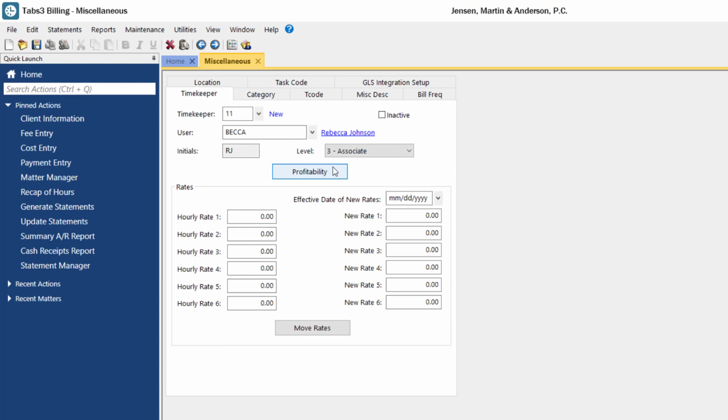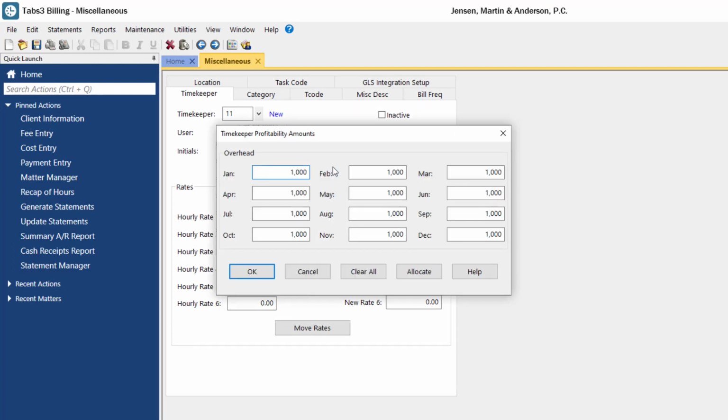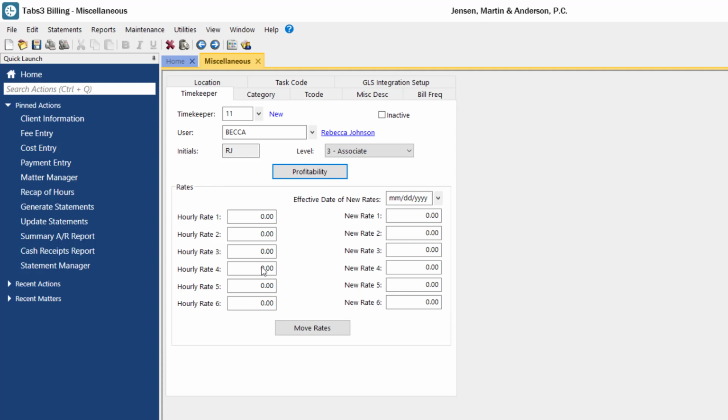Clicking the Profitability button opens a window allowing you to specify overhead costs associated with a particular timekeeper. For example, salary, benefits, etc. These amounts are optional, but can be used by the Timekeeper Profitability Report to determine the profit realized for each timekeeper. In the Rates section, each timekeeper can specify up to 6 different hourly rates.